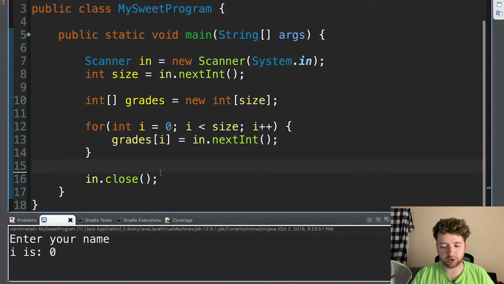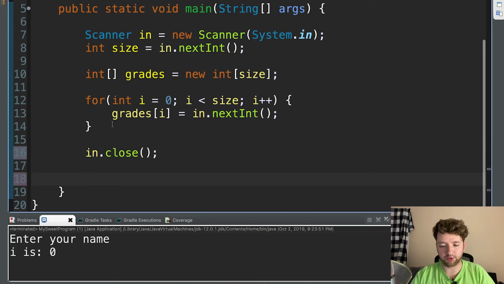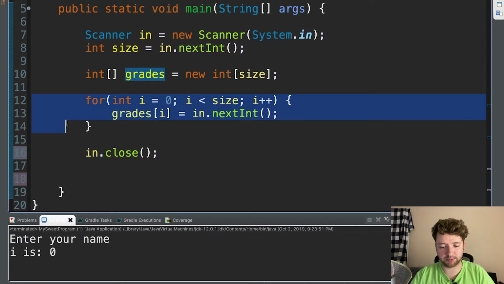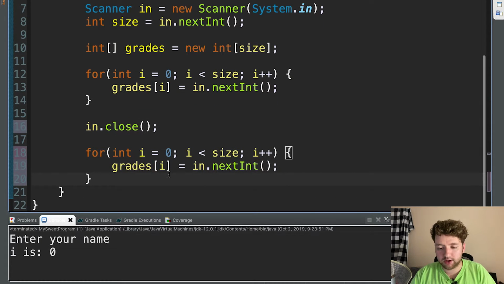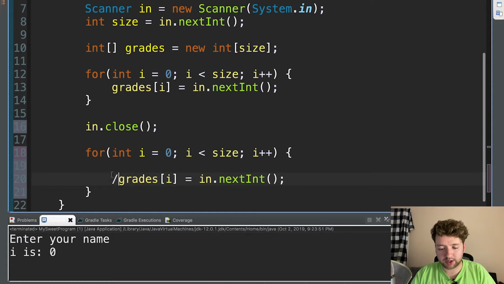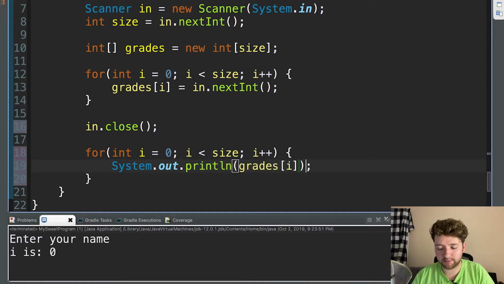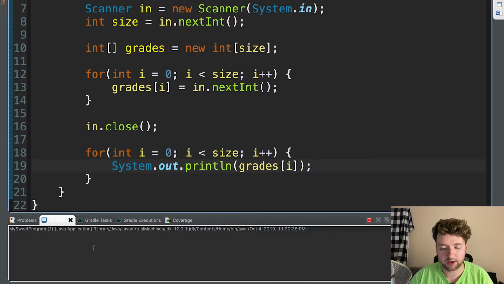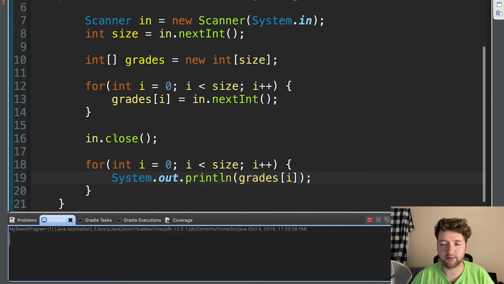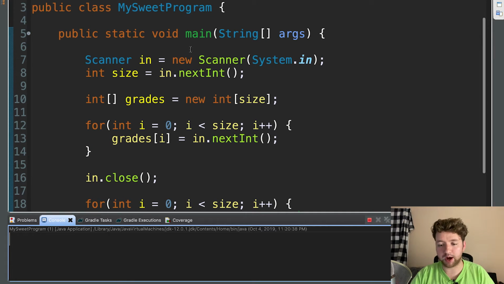Okay, so actually we'll need to output this as well. So we can close the input and we'll do another for loop. I'll just copy this one because it's going to be really similar, and paste that down here. And instead of having this line, we'll say sys out, and what we're going to output is grades, index i. Let's run this. All right, so we didn't put a system out at the beginning, which would probably be best practice. So we'll do that right here.